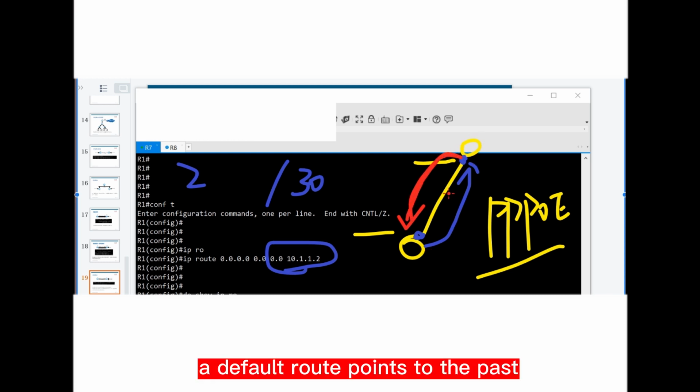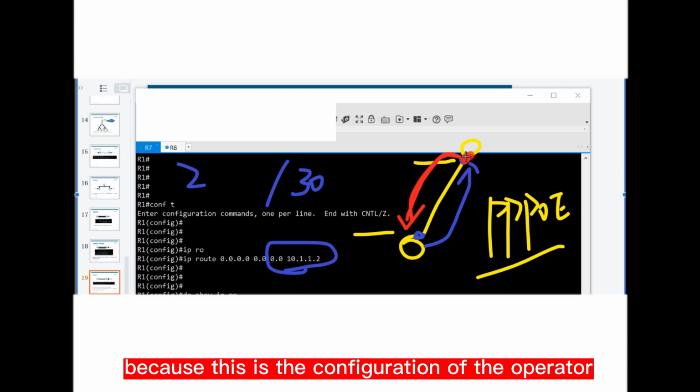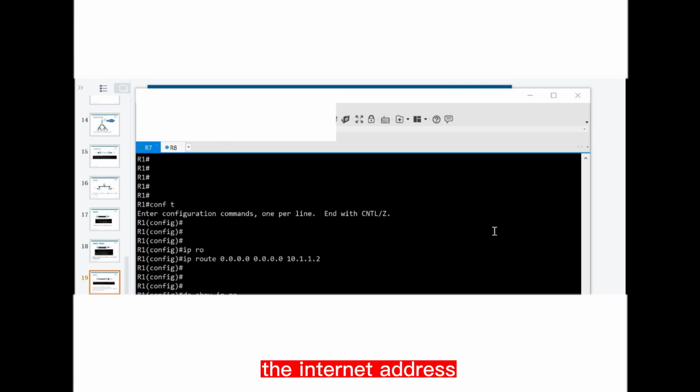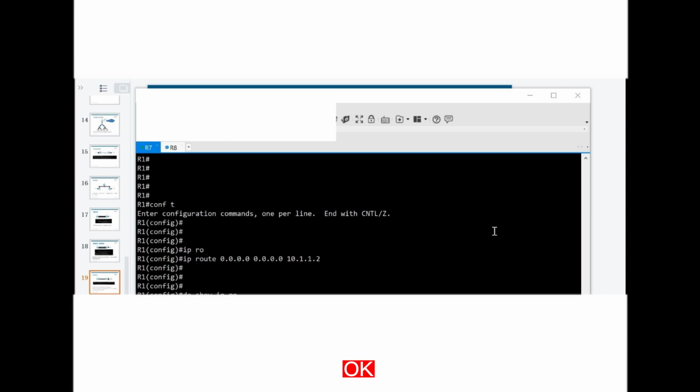A default route points to the past. Don't worry about how it came back, because that is the configuration of the operator. For business, when configuring, it is to export a default route pointing to the interconnect address. This address is, when doing business, something the operator will provide. Okay.